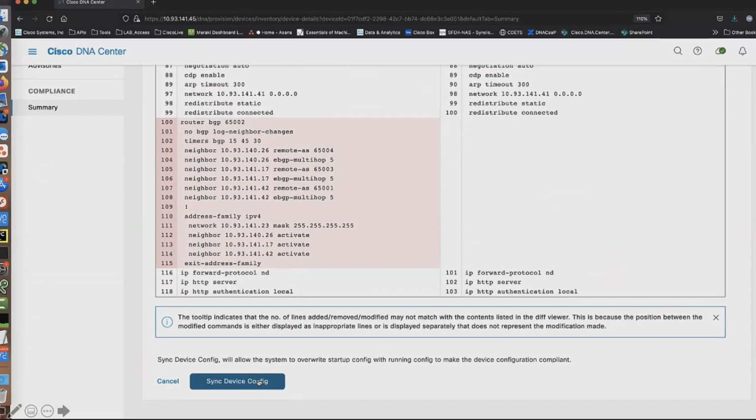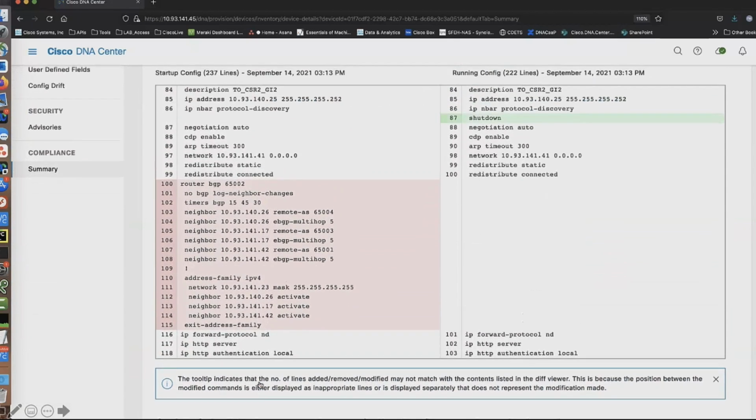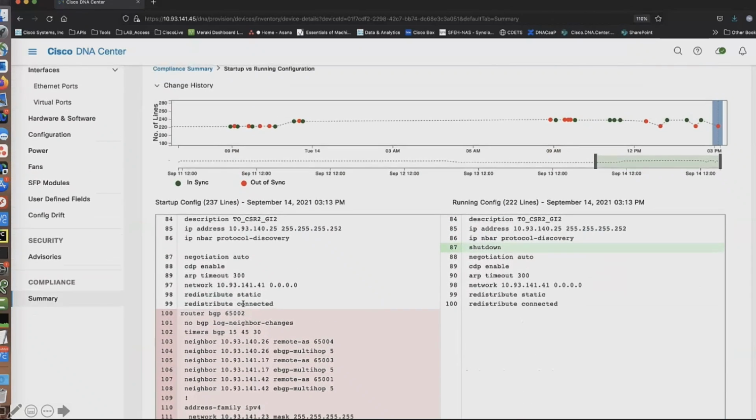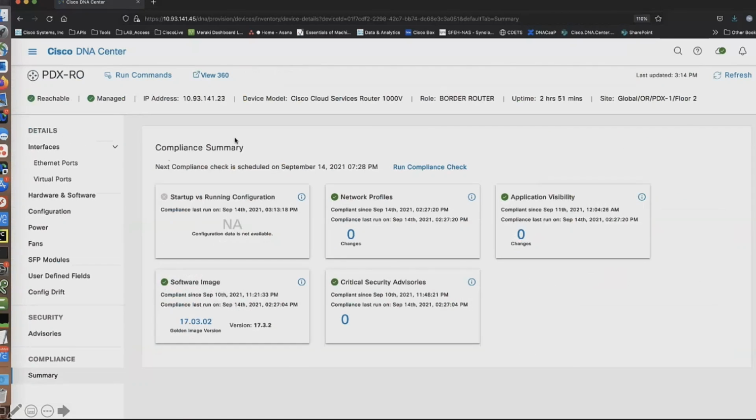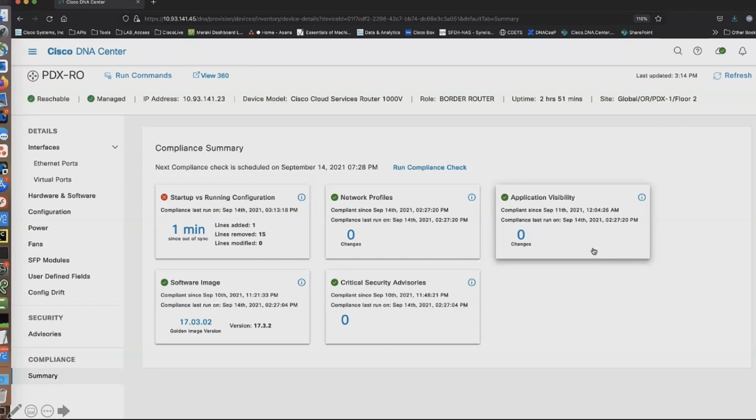If I agree with these changes, I have the option to save the running configuration to startup. If I don't agree, I need to find a way to actually remediate this issue. And the second use case will show you how we could use these features and the APIs to actually remediate the issue. Of course, once I'm here, I can run a compliance check and identify if this device has other problems.